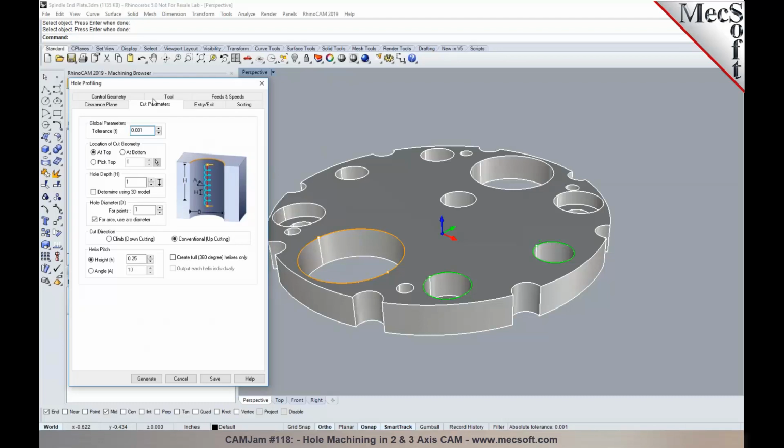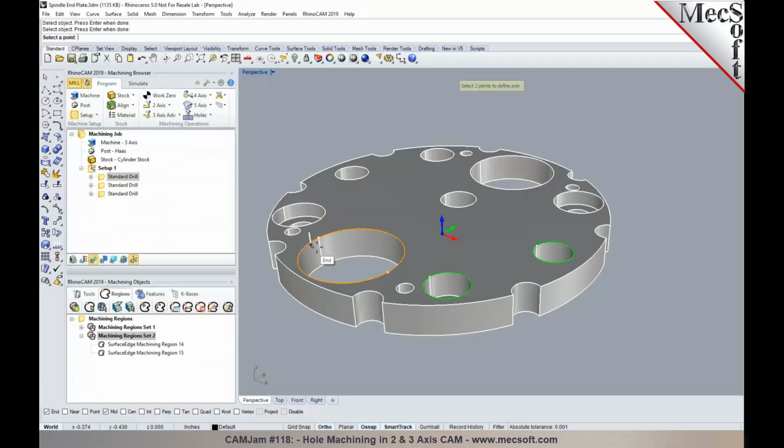Now under cutting parameters, you have different options in here. For the location of geometry, you can set it to be at the top, since the feature that you selected is at the top face of the hole. You'll leave it at the top. For the hole depth, you can pick the depth from the model.